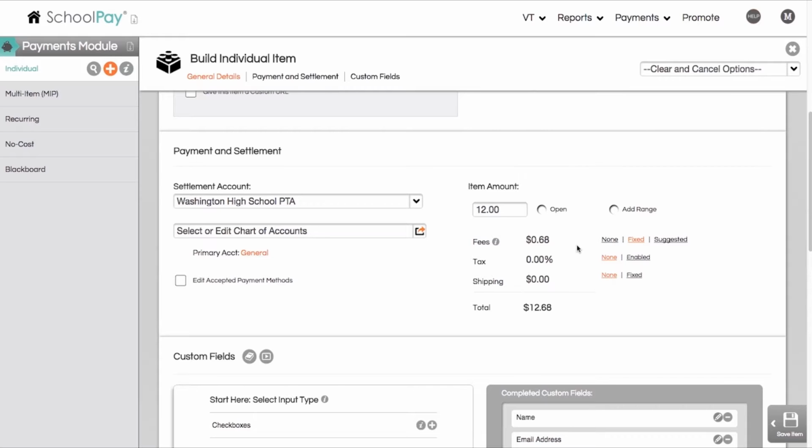After entering an item price, we can configure a convenience fee. A convenience fee will present as a separate line item and is used to cover the cost of processing a transaction. If I select Suggested, an amount will populate. The amount that populates is the amount you would need to charge to fully cover your costs. You can also configure separate amounts for tax and shipping.